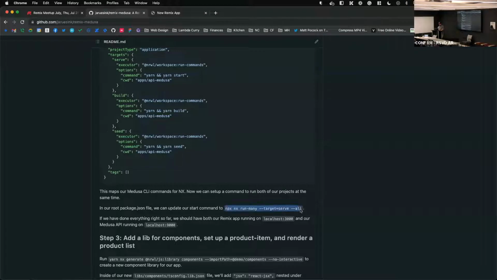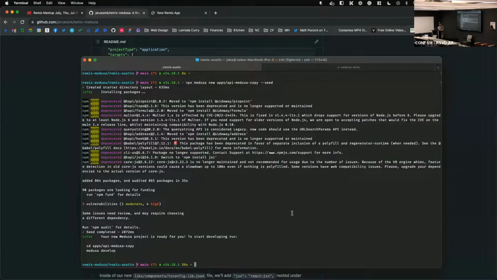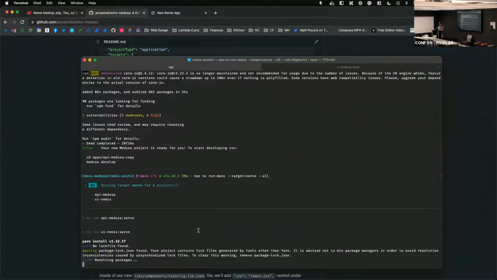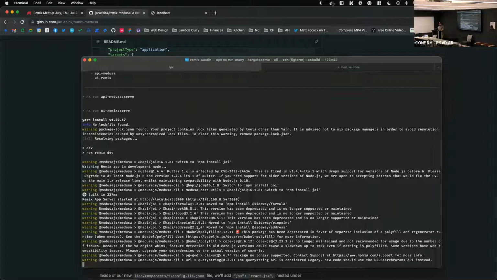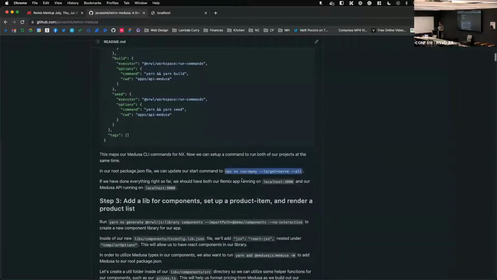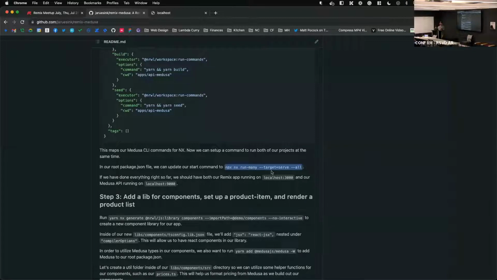So if I did all that right, here's the magic. I should be able to run both of these applications at the same time. Just to kind of dive into this command, it's just an NX command that will run multiple projects in parallel based off of the commands I set up in the project.jsons. So getting pretty complex. It's a lot to dive into, but it's a really powerful tool if you're going to be setting up like a larger ecosystem of projects together, like an e-commerce store.